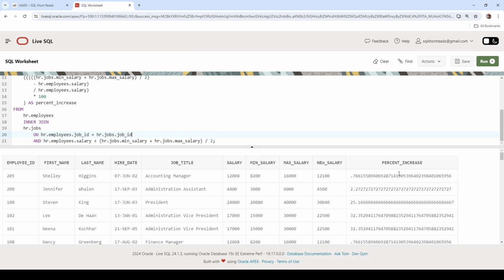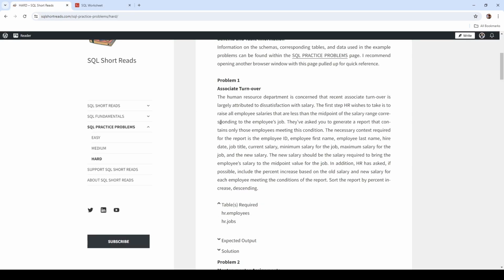And we see our percent increase. So for Shelly Higgins, her salary is $12,008. The midpoint is $12,100, and that's what we're going to bring her up to. And the percent increase for that is less than 1%, so 0.7661 and so forth. Now, we haven't finished yet because we have to meet this last condition. That is perhaps the easiest part of this entire problem. That's to sort the report by percent increase descending.